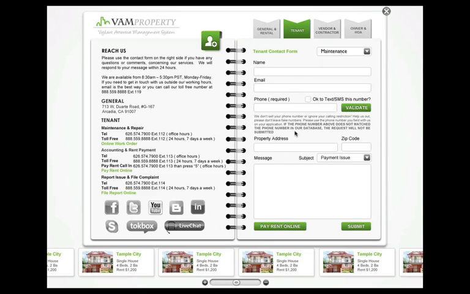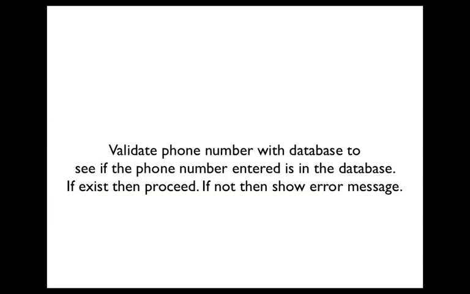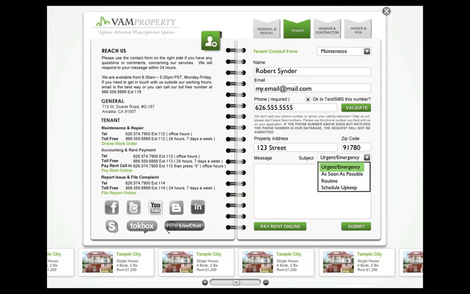Okay, so as the user enters in their information, email, phone number, and same thing, check to see if they want us to SMS, the user will have to validate their phone number. What this does is validate their phone number with our database, and if their number is in our database, we will allow them to proceed. If not, then they will show an error message.